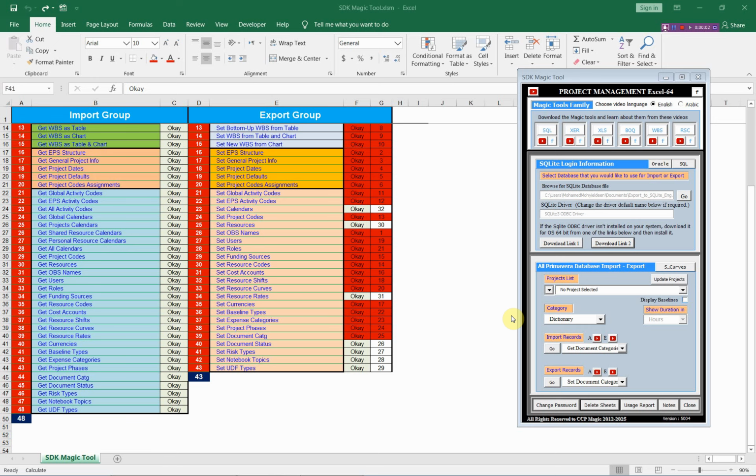Hello everyone, in this video we'll see how you can use the SDK Magic Tool to prepare and export the document status from Excel to Primavera. This will be video number 26 in this group of videos, and we will use the SQLite database in this video. You can also use Oracle database or SQL Server when you select any of them.